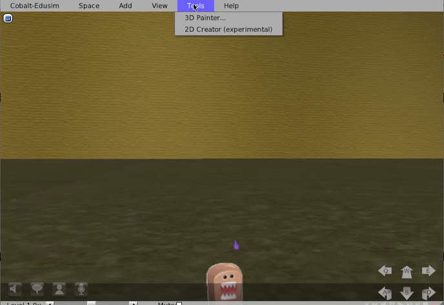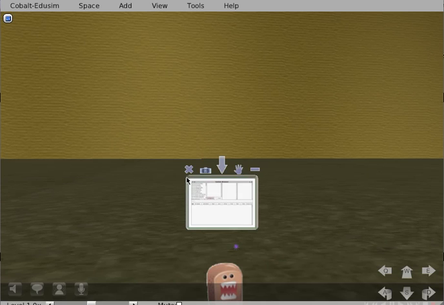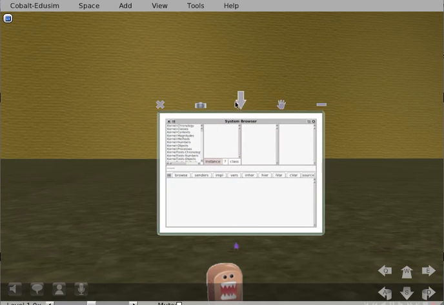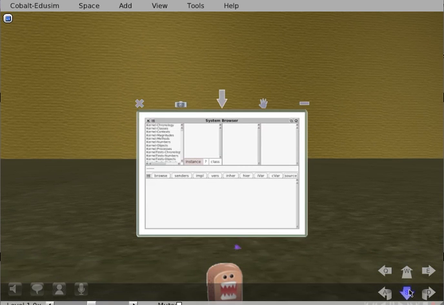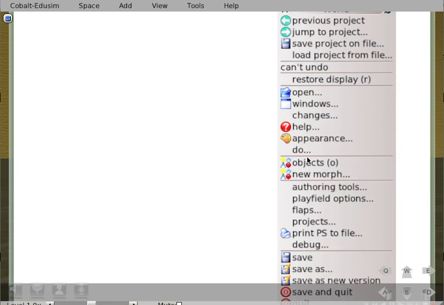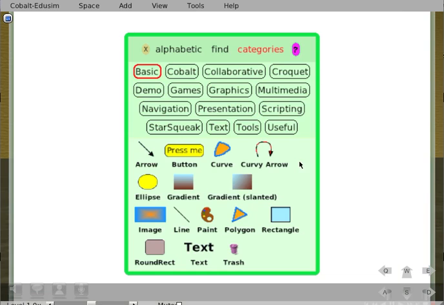Let's go ahead and look at this. Go to tools. There's a 2D creator thing now that is pretty buggy, but it's kind of neat to mess around with, and I want to see what you guys can do with it. One of the easiest things to do: walk right up to it, bring up this menu, click objects, and tinker around with these here.